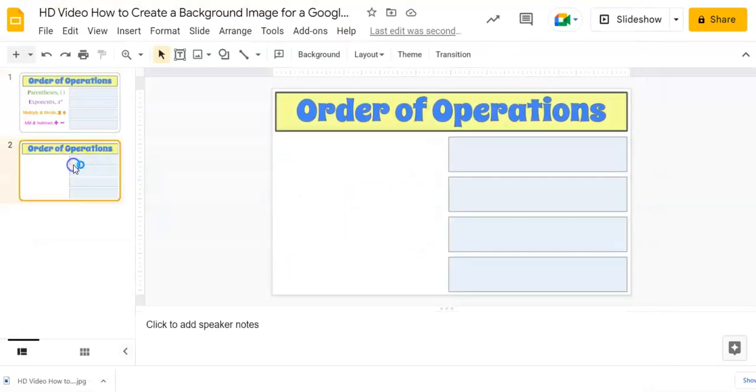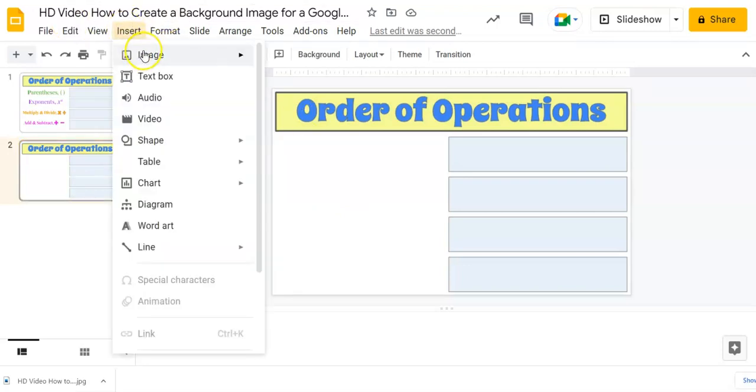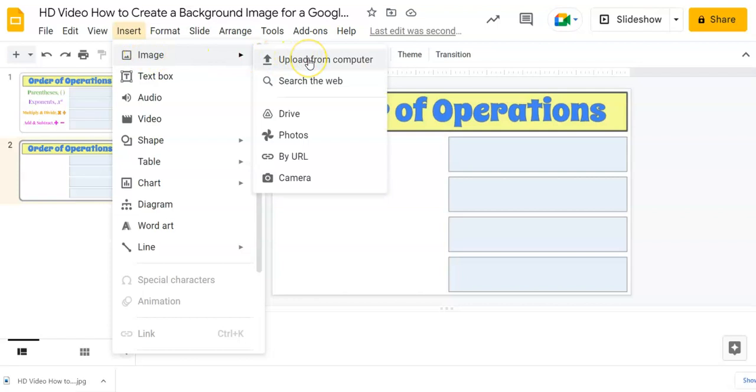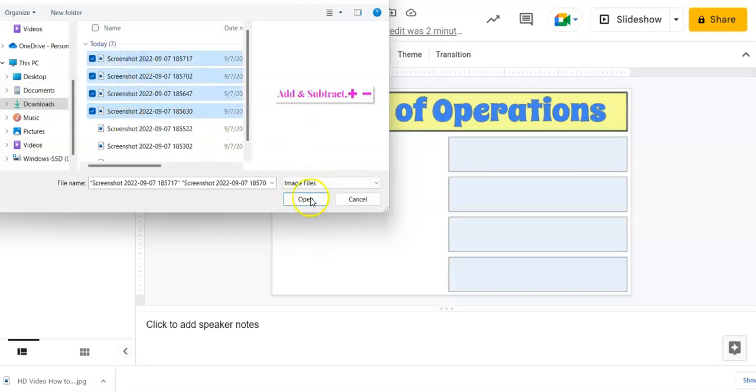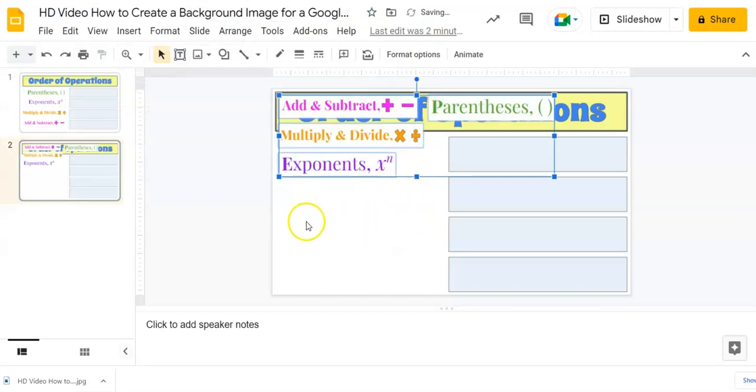So I'm going to go to my slide that's going to be eventually my student slide, and I'm going to come in here and I'm going to go into insert image and I'm going to upload it from my computer. And here are my last 4 screenshots. So I'm going to go 1, 2, 3. There were 4 word phrases. There's parentheses, and I think I can collect them all. Exponents, multiply and divide, add and subtract. Open it up, and there they are.